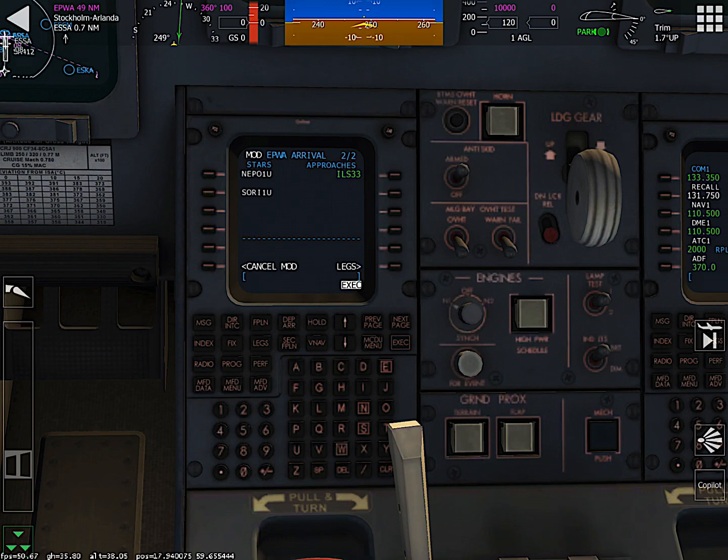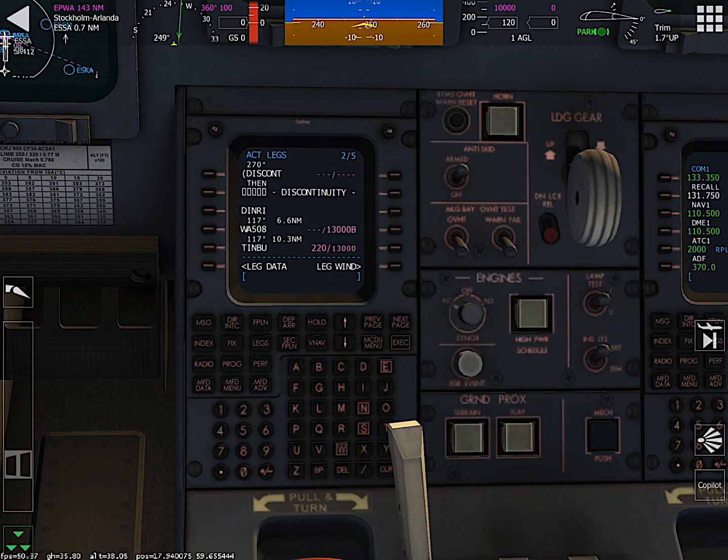So let me put my runway in. Now there's no transition with this particular one, but if there was, you could choose it there. Push the execute button. Now I'm going to enter my 2 waypoints. I'm going to type them in, then push the button up top on the FMC next to the blocks.